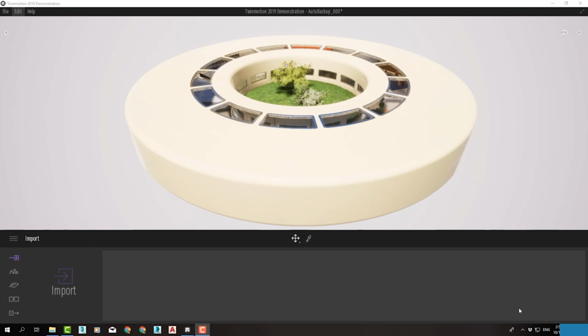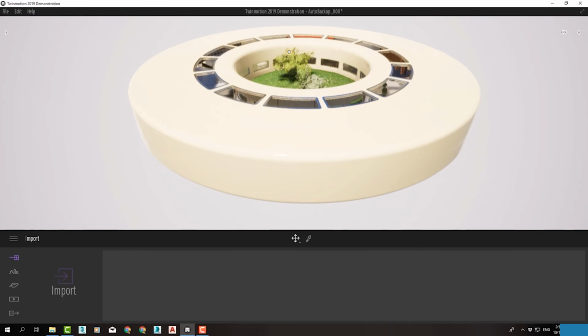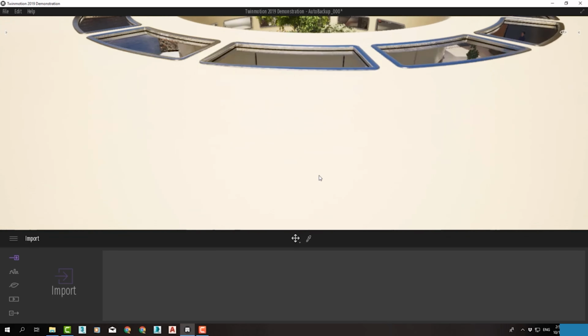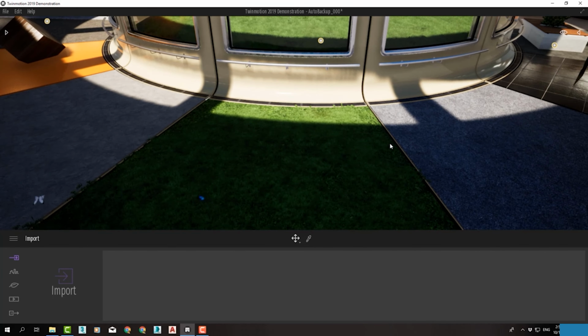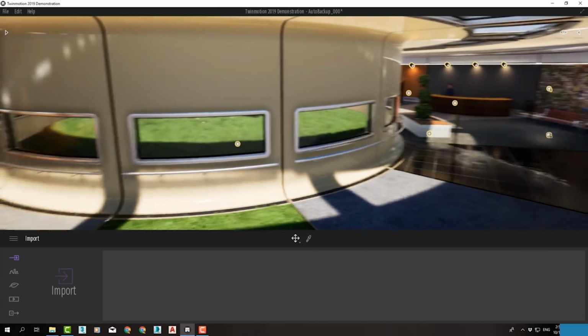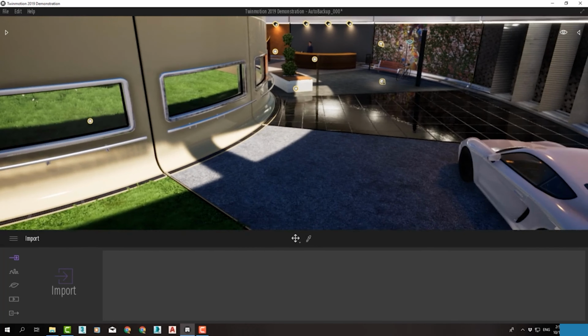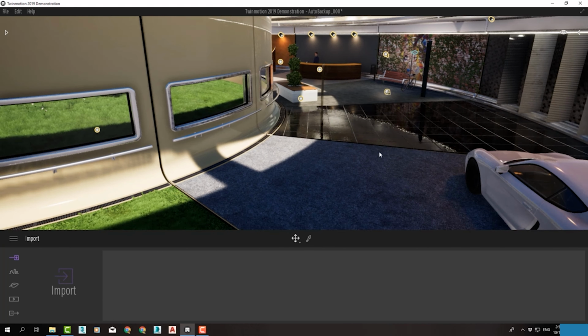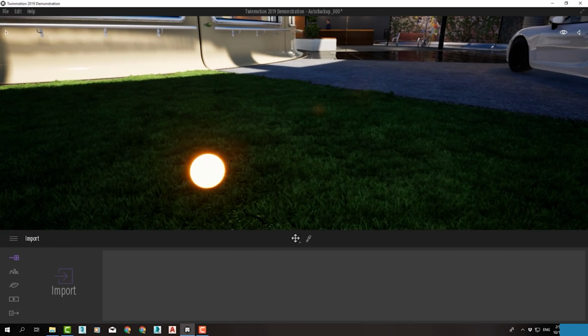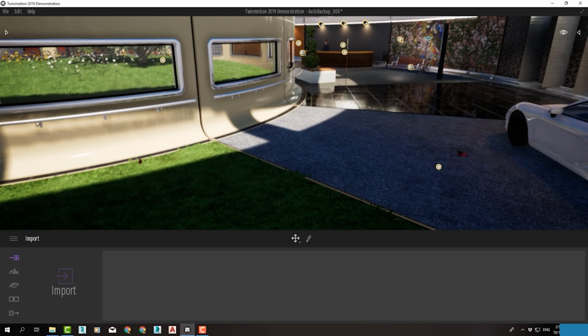When the file opens, we can see this round room that has some outdoor landscape in the middle. If we scroll forward with our mouse, we can zoom inside that room. And by clicking and holding the right click, we can look around that room. With the middle mouse button, we can pan around that room.